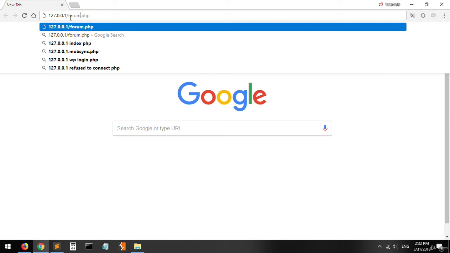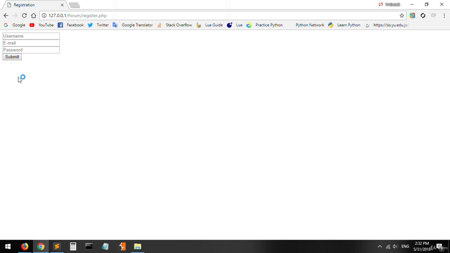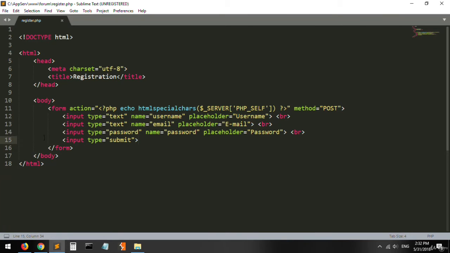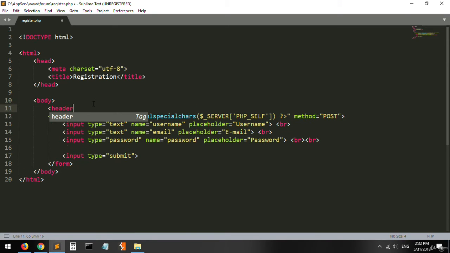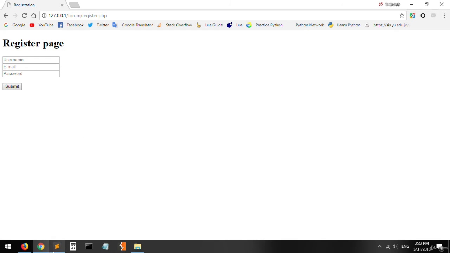Forum, register. So we have a basic HTML form made right now, and we're gonna add the functionality in the next lesson. But for now, we're gonna be connecting to MySQL and testing the connection to see if it works. Okay, let's space this out. Let's add another BR for the look. Okay, and let's add a header here, I mean h1, a header called register page. Okay, just like this.